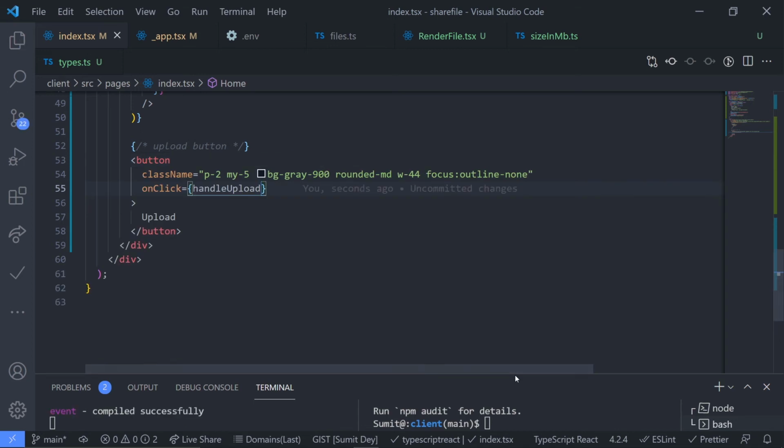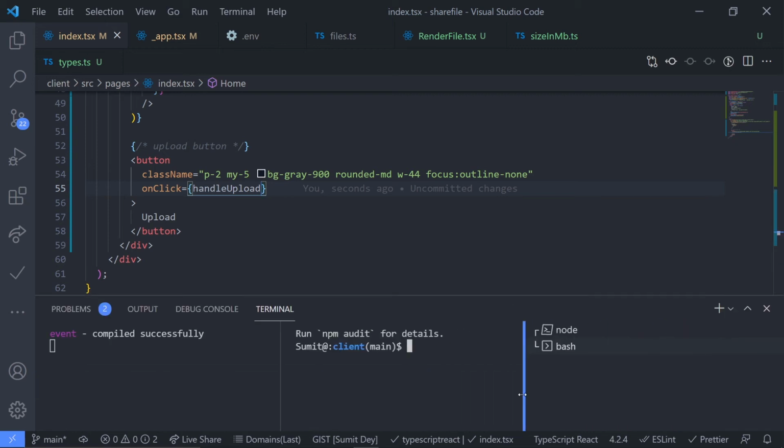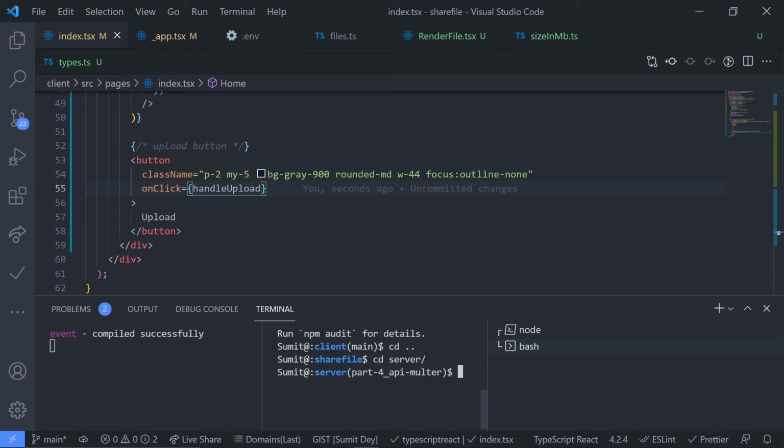Let's see. My backend should be running. So let me just run my backend. Just go to server and it should be npm run dev.